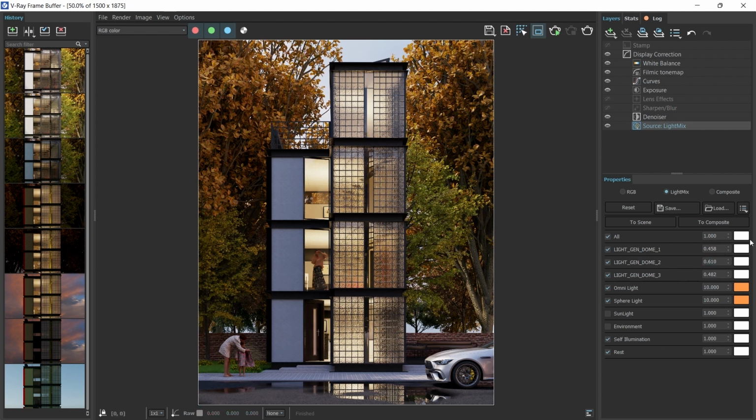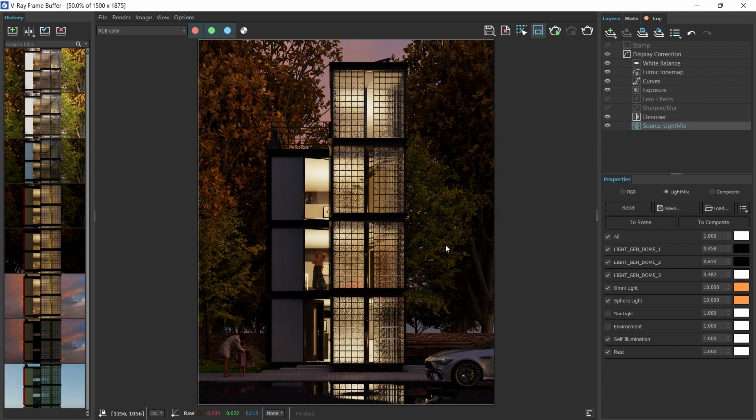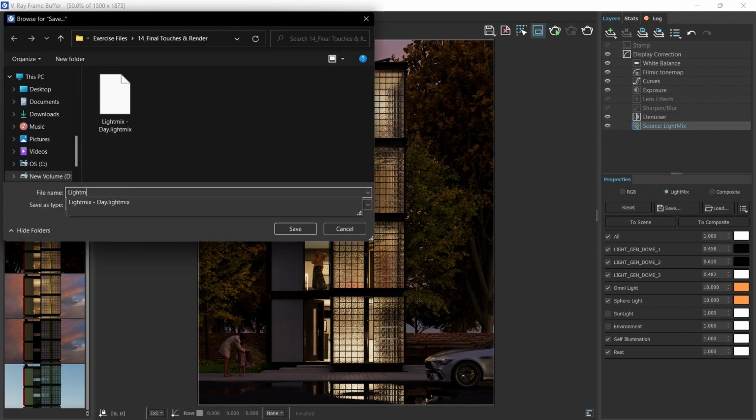Also, let's change the background of the dome light. So let's make it darker. All right, this looks nice. We just need to add some street lights and we'll be ready with the scene. Let's save this out. Click on save and call this light mix night.